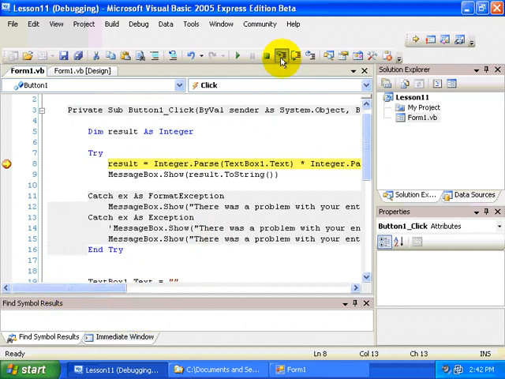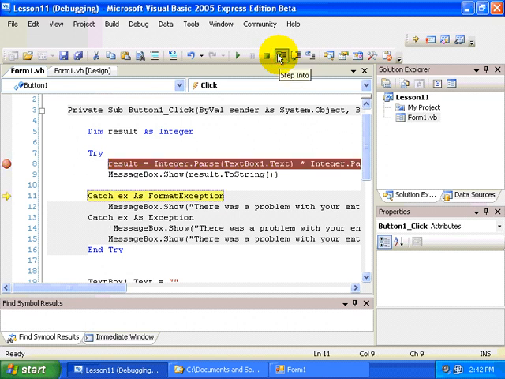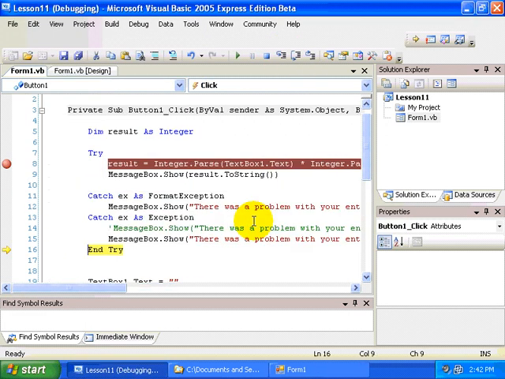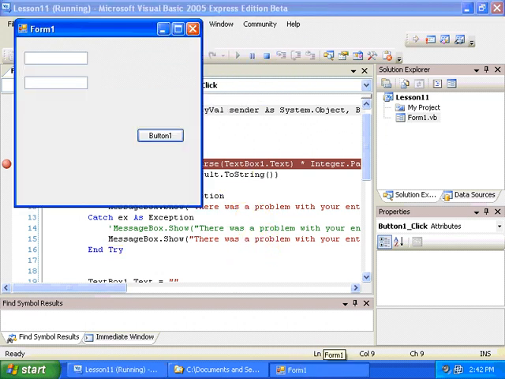And now I want to use the step into button on my toolbar. Notice that after it attempts to execute line 8, it immediately jumps to catch EX as FormatException. And then it pops up the message box. Okay. And it continues on. Let's go ahead and just hit run.